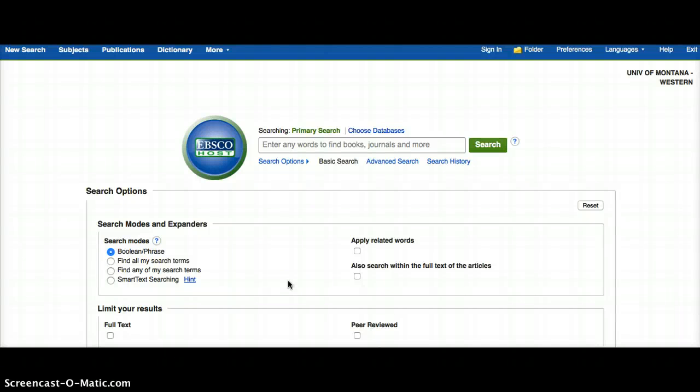Today is our first encounter with Primary Search, and we're going to be looking at what the various pieces of this database are and how to use them. The first thing we're going to do is the basic search. In this box, we're going to enter the keywords that we want to use in our search. We'll click within the box and then type what we're looking for.